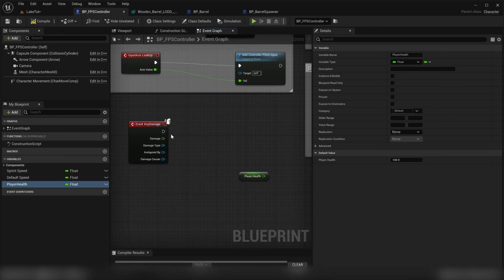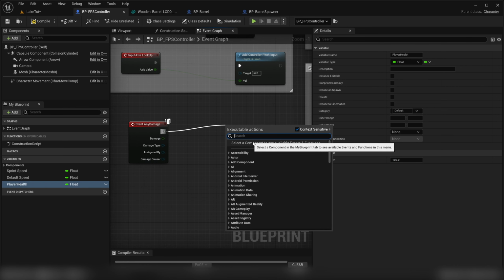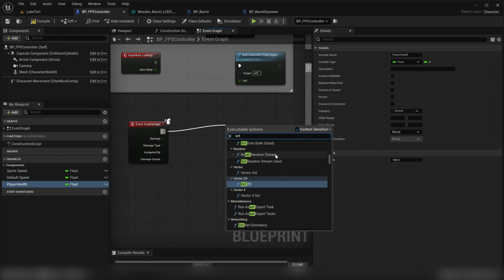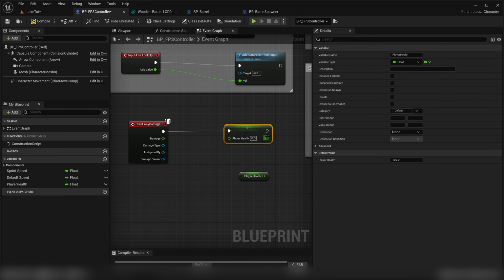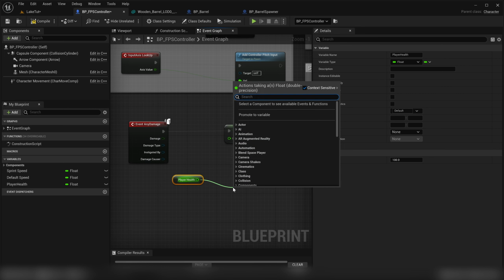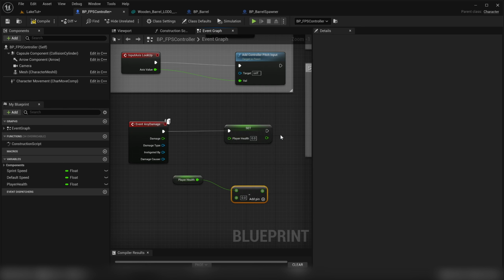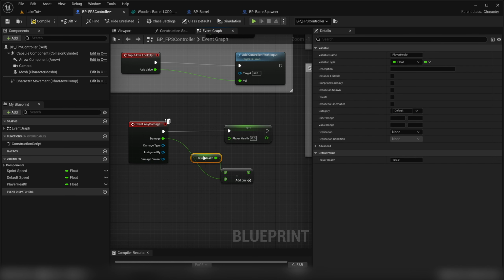And when we take damage, we want to set the player health to be the player health minus the damage we took, right? So we're saying whatever the player health is now, minus whatever damage we took, set that to be the new player health.